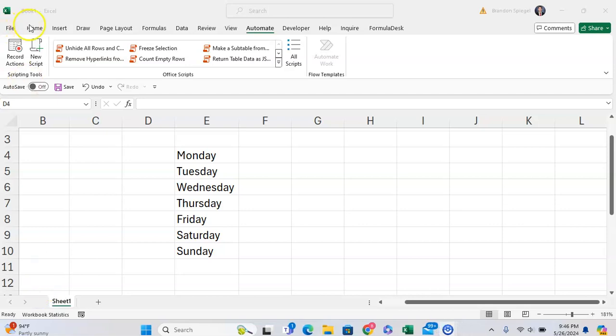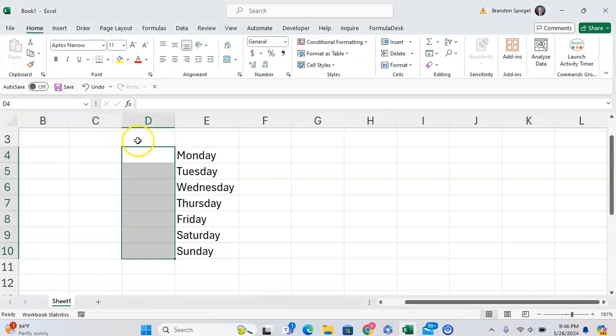In this tutorial, I want to show you how you can add a consistent number of blank spaces between each item that you want to add spaces between in Microsoft Excel. So here we have days of the week, and let's just say we wanted to add 5 blank spaces between each day of the week.